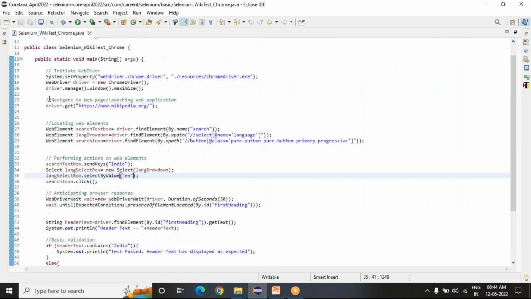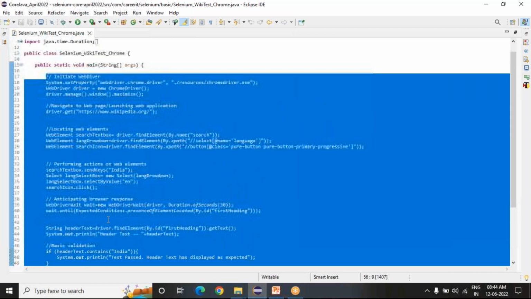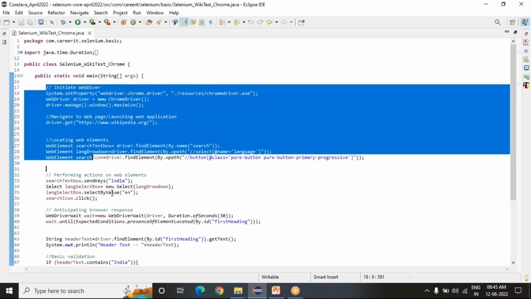Okay, simple, don't worry about what the script is. I am going to explain it line by line during our course, and by the end of the course you will be able to automate like this.